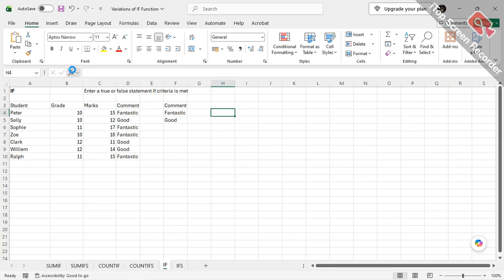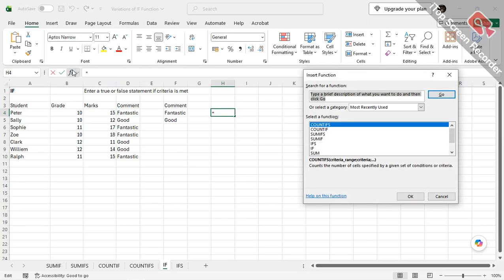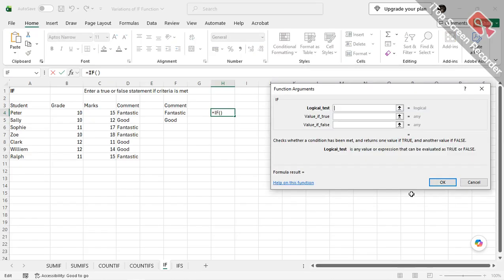Go to the insert function and type in if, enter, select the top one, the if function, and say okay. Right, so now we don't have our ranges and we don't have our criteria. So this is where it gets slightly different. Now we have a logical test.